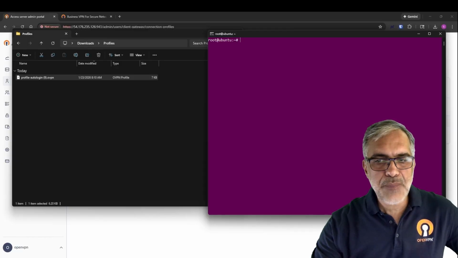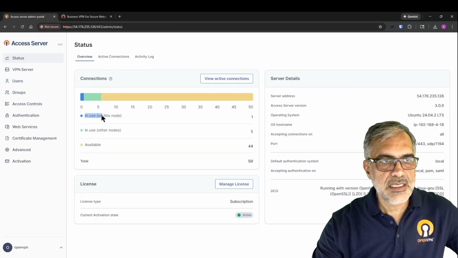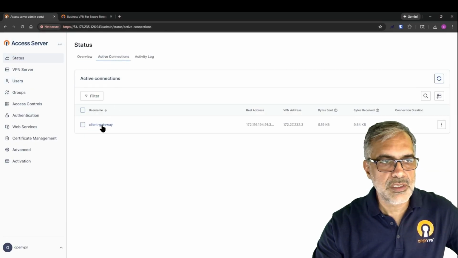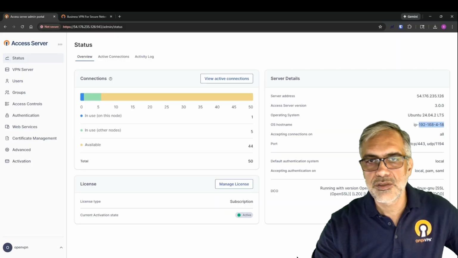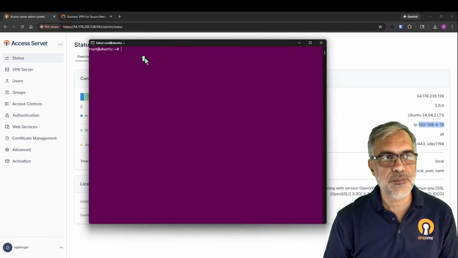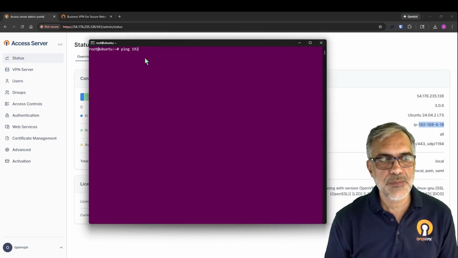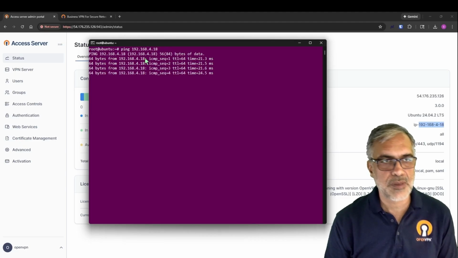Okay, let's head back to our Access Server admin web UI. And if I go to the status page, we can see that we have one node in use. And if you look at the active connections, we can see our client gateway is on. If you look at the private IP address on my Access Server, we can see here it is 192.168.4.18. So let's go ahead and ping that from our Ubuntu machine in our branch office. And if we get a reply, it means that our site-to-site is up and running. So here it is, and we're getting replies back.